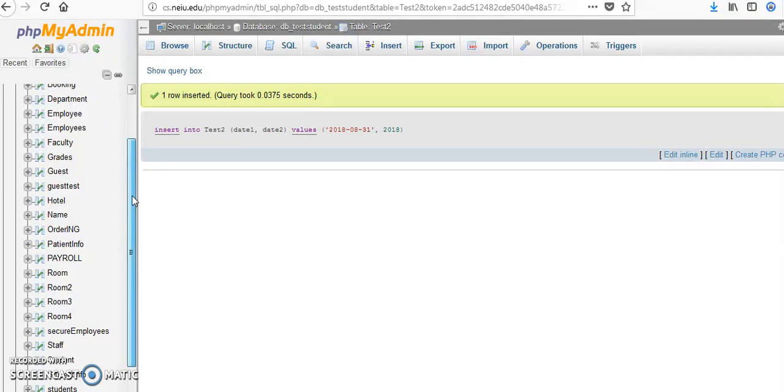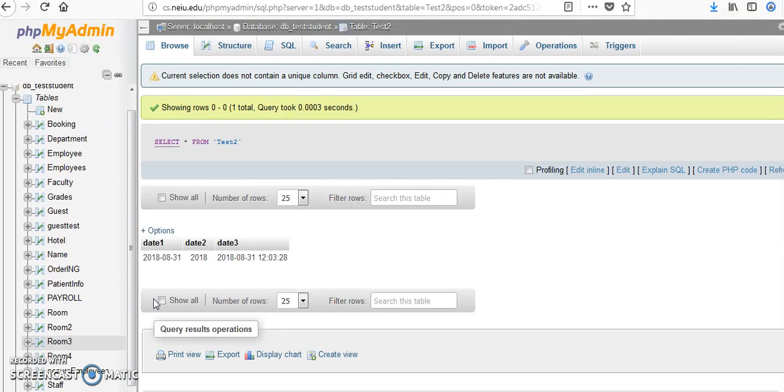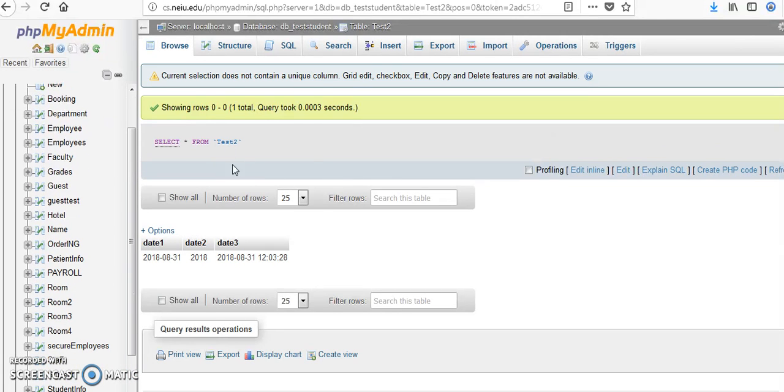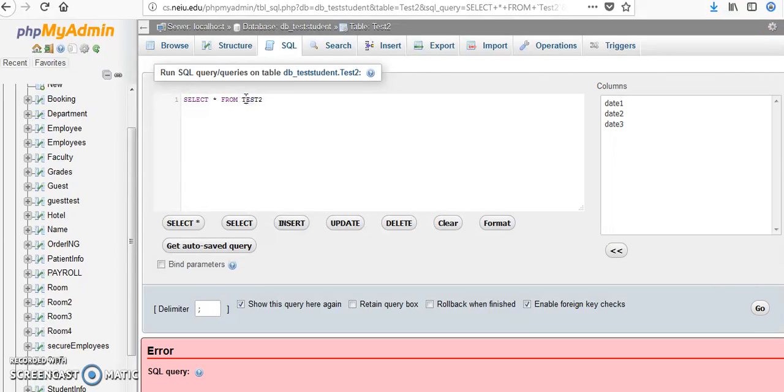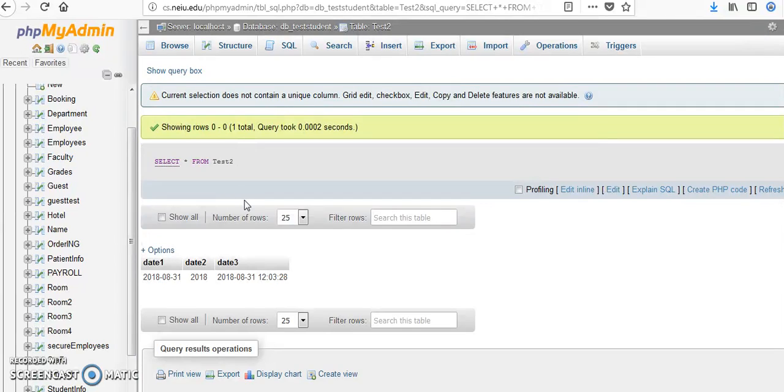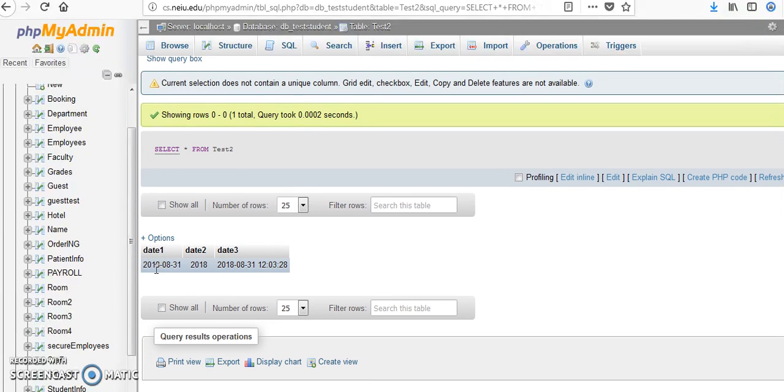And if we go to test 2, I want to show you something. This will show you the results of a select star. You can also just type in select star. This is how it generates it. You can always do it yourself. Select star from test 2. Actually, this is capital. This will matter. Yeah, we have to make this lowercase. Go. All right. So now if we look at the results, this was exactly what I put in, the date.